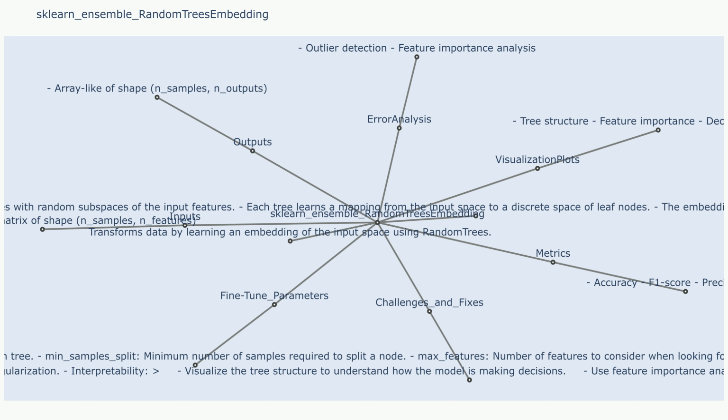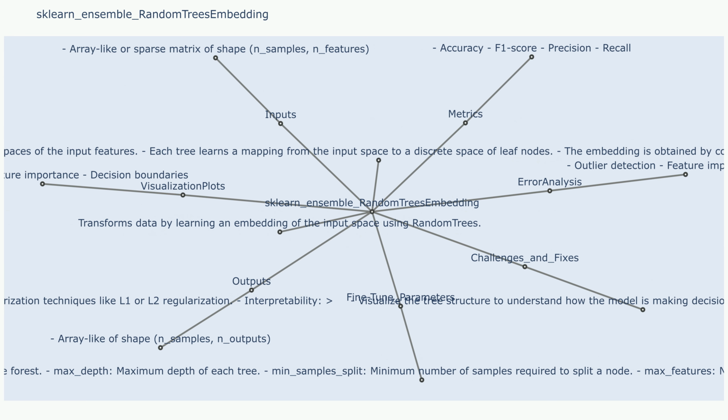The output of the random trees embedding is a sparse matrix where each row represents a data point, and each column represents a leaf node in one of the trees. The value in each cell represents the number of times the corresponding data point has fallen into that leaf node across all trees. This sparse matrix can then be used as input to other machine learning models, such as clustering or classification algorithms.